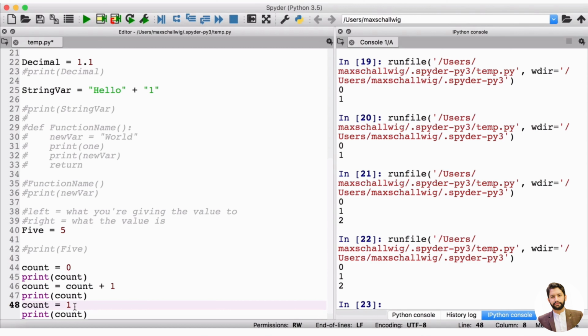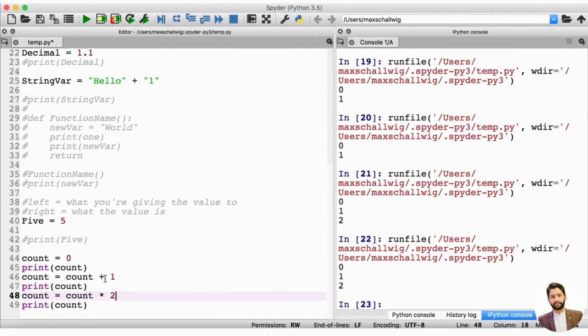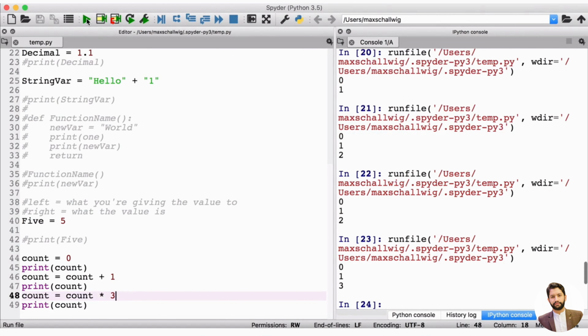So let's say I don't want to add 1 here. Let's say I want to multiply. And not by 1, because that wouldn't do much, but by, well, let's actually do by 3, so that we see the difference between adding and multiplying. So instead of doing count equals count plus 1, I can do count equals count multiplied by 3 for just a different example. And we'll see here 0 from here, 1 from here, and our 3, which comes from multiplying the current value of count, which is 1 up here, by the value 3.